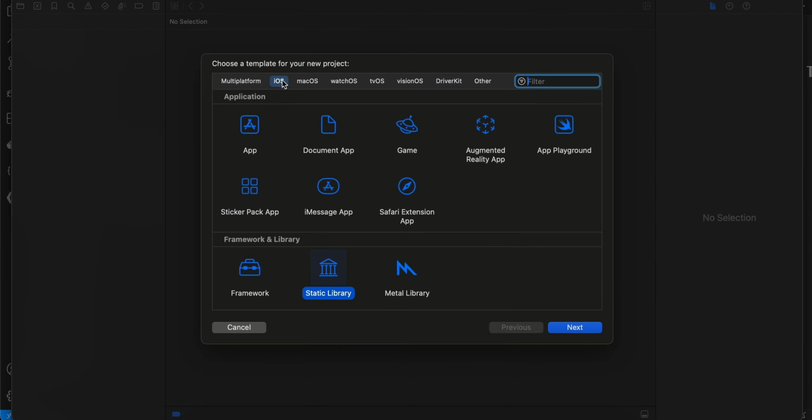Then you will have to select iOS. Here you will have to select static library. So we will be creating a plugin based on this. Click next.